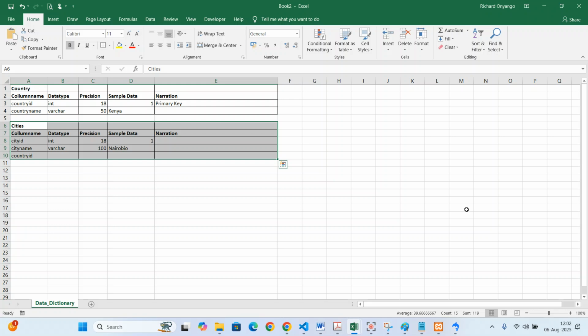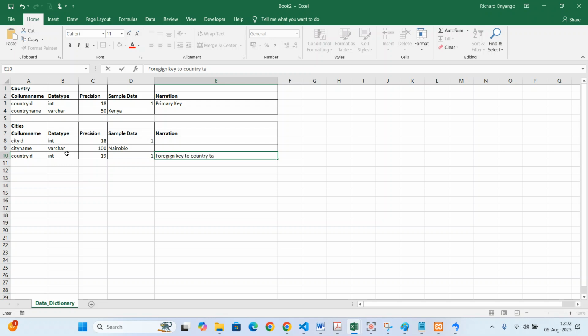Then I'll add lines to this. So here I'll simply say this is integer, precision of 18, sample data is 1, and it's a foreign key to the country table. Something like that. So you can continually do this. I have the country, I have cities, and I can list all my tables at the bottom over here. So that is how you come up with the data dictionary.